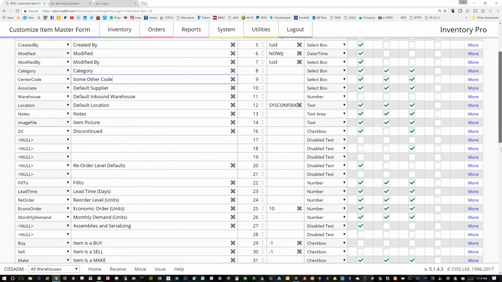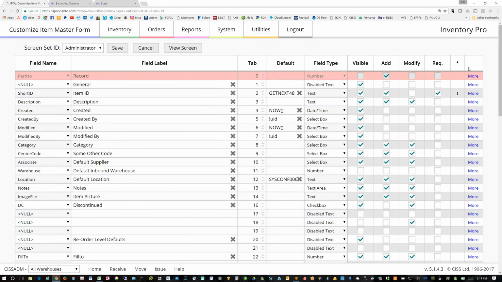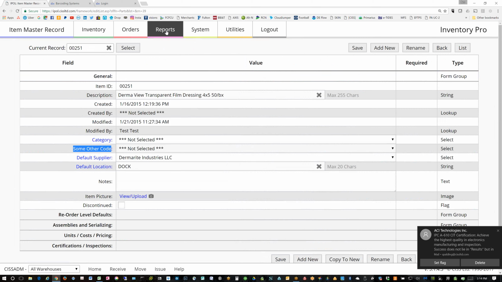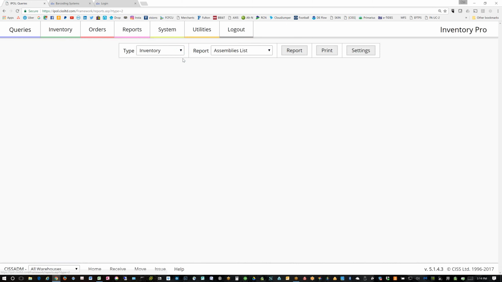Okay. I save, and then I view the screen. See how the field label changed here? Yeah. Okay, so there are some levels of customization that can be done to the software by an administrator. Okay. And that goes for the reports as well. We don't have Crystal Reports, but we do have report definitions.